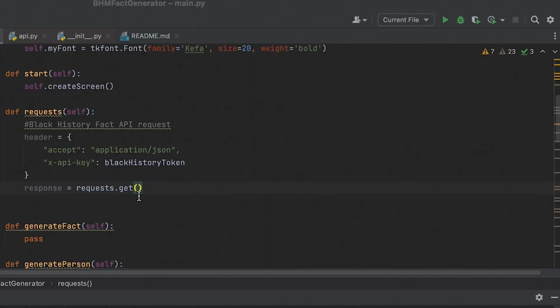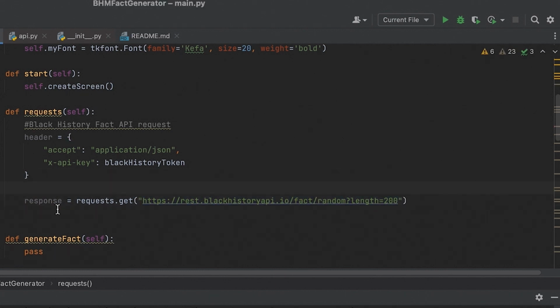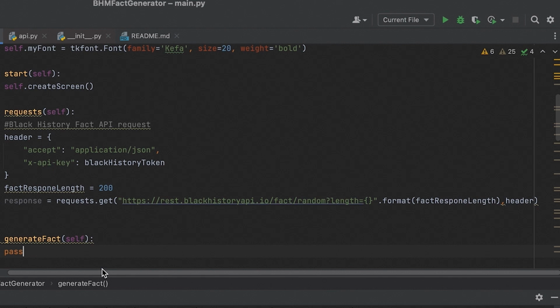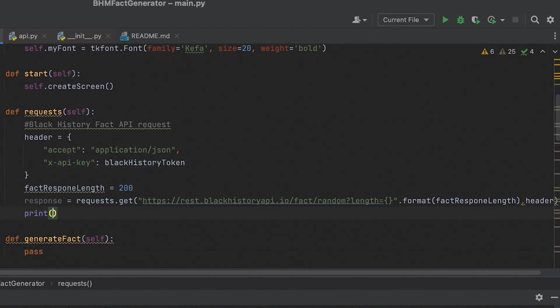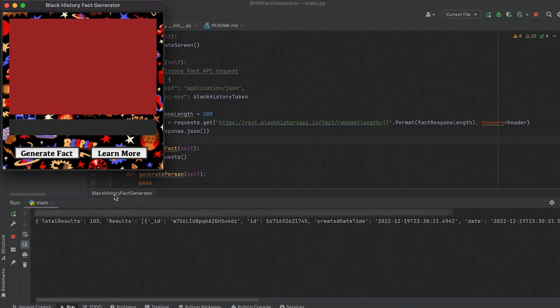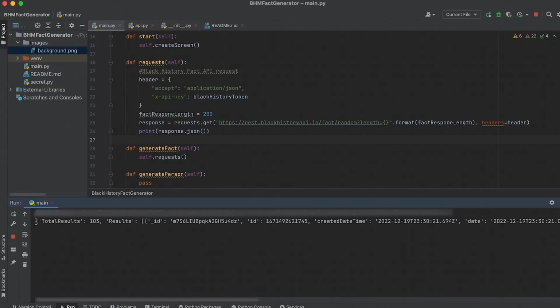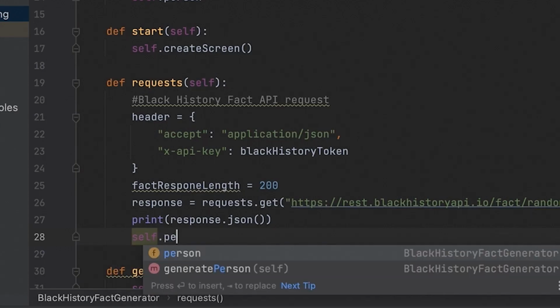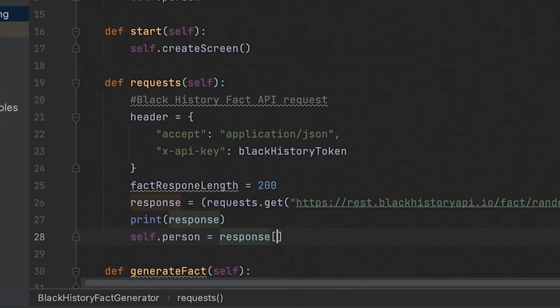So what I'm putting in the request.get is the base that is given by the Black History API website, and this is in order to make that request to get facts. I'm also specifying the response to be 200 words, because I don't want any more than that. And as you can see, my request to the API was successful. So I did get back a fact along with some metadata. Now I'm going to work on parsing that data and utilizing this for my Black History Fact Generator.